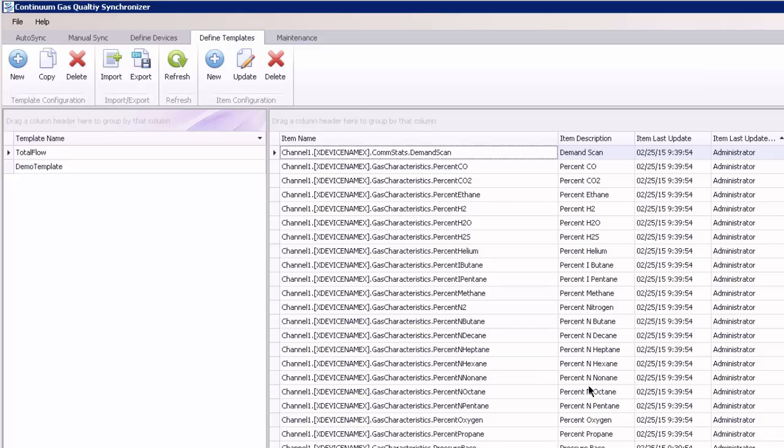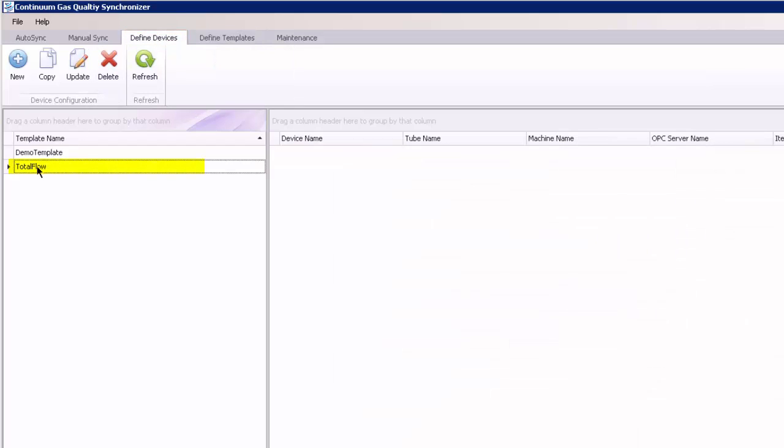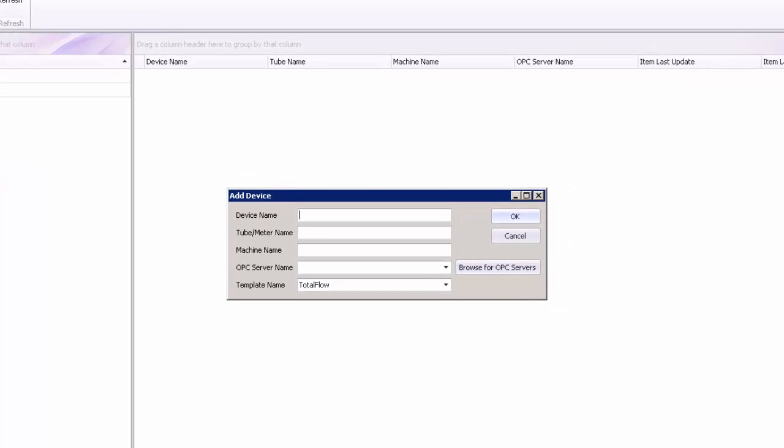After the template's been created, devices must be defined to be used with the template. Click the Define Devices tab. Select the created template, then click New above Device Configuration. In the Add Device window, use the device name defined in the OPC server. A tube or meter name can be entered if applicable. The machine name should be the machine name of the computer the OPC server resides on.